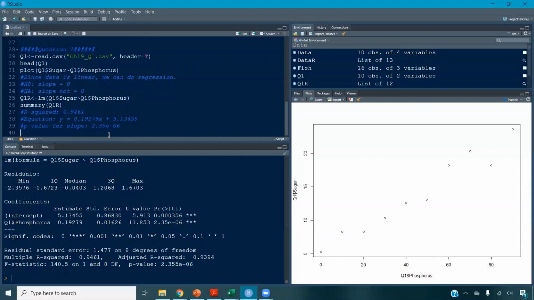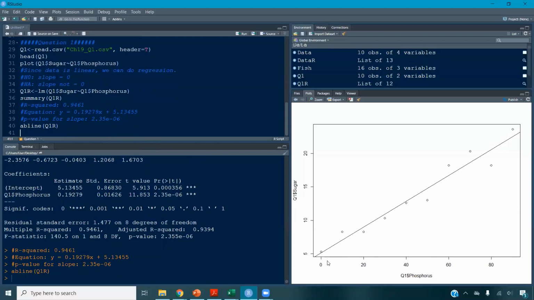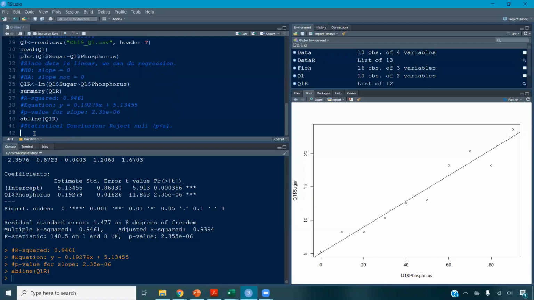Before I go into those conclusions, I am going to add the regression line to the plot using the ABline function with the Q1R regression results, and that gives us a nice regression line here. And we have our phosphorus values on the x-axis and our sugar values on the y-axis. So over here, let's do our statistical conclusions, or really only one conclusion, and that is to reject the null hypothesis because p is less than alpha. And here, our biological conclusion.